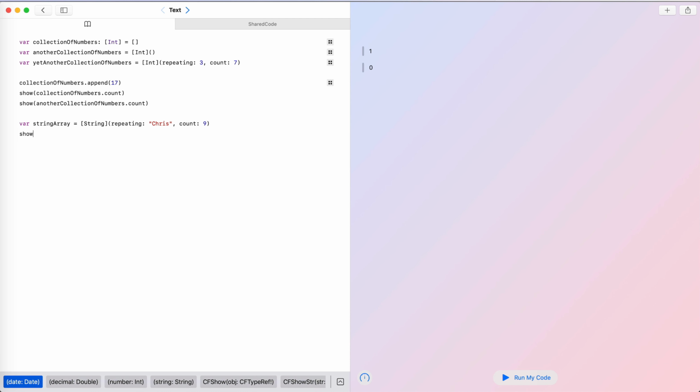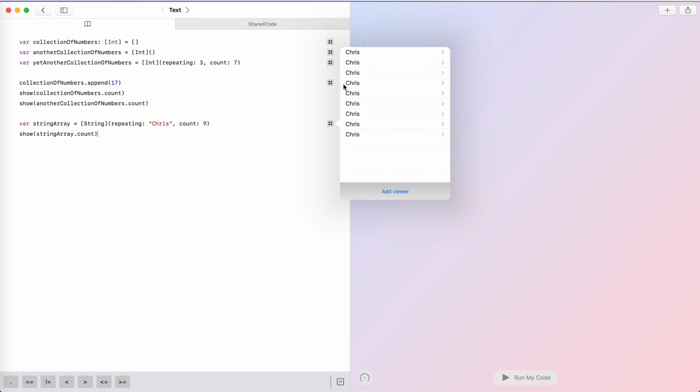Let's go ahead and say show the count of this. Show string array dot count. Okay, and let's run this. We should get a count of 9. We do. And if we want to look at the contents of string array, we can look inside here, and they're all set to the string Chris, all 9 elements.